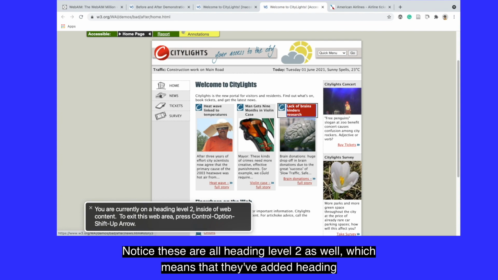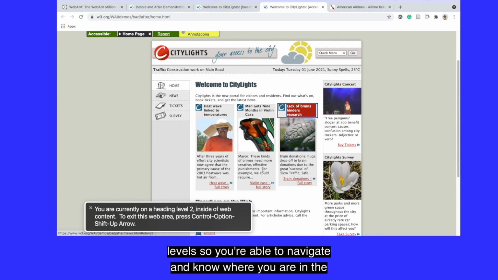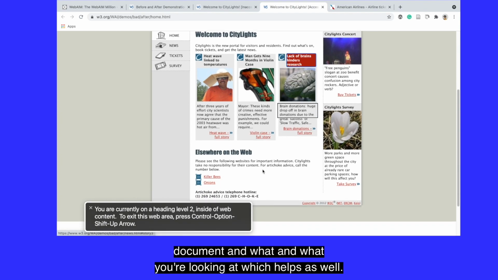Notice these are all heading level 2 as well, which means that they've added heading levels so you're able to navigate and know where you are in the document and what you're looking at, which helps as well.